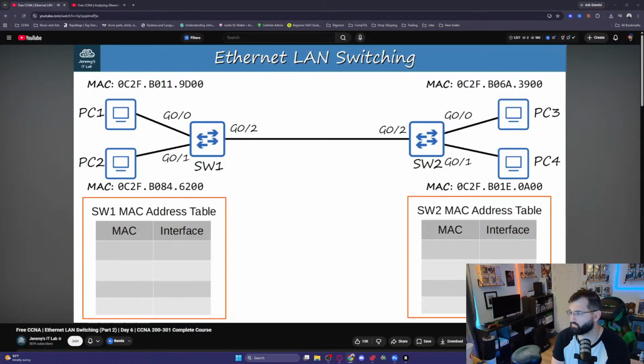Notice once again that the OUI, the first half of a MAC address that identifies the maker of the device, is the same for each PC, 0C2F.B0. So that means that the PCs were all made by the same company. Of course, the second half of each device's MAC address is unique, since that represents the device itself. When I refer to these MAC addresses, I'll just use the last 4 digits to keep things simple. For example, I'll just say PC1's MAC address is 9D00, or PC2's MAC address is 6200.